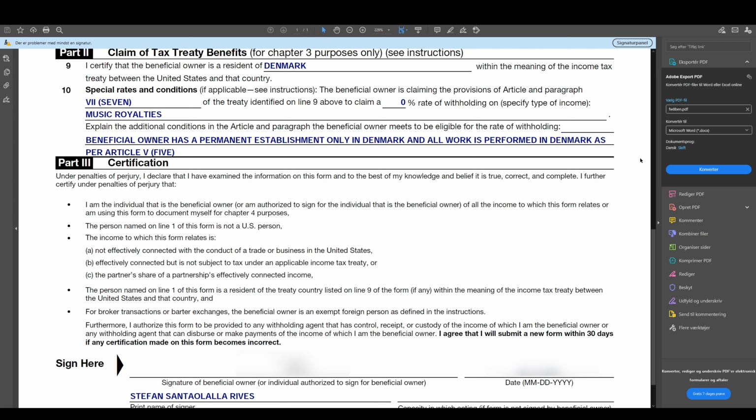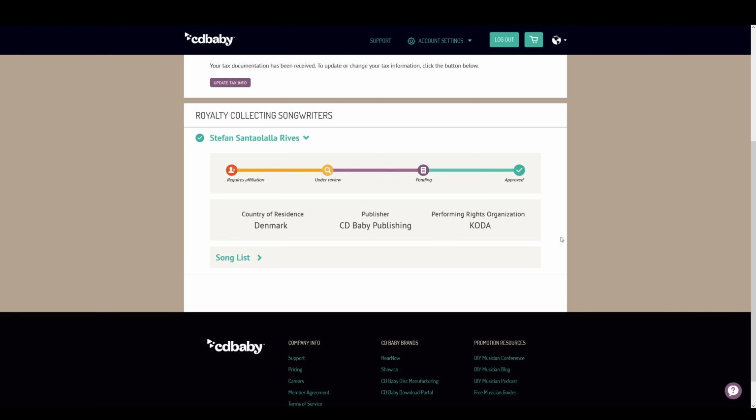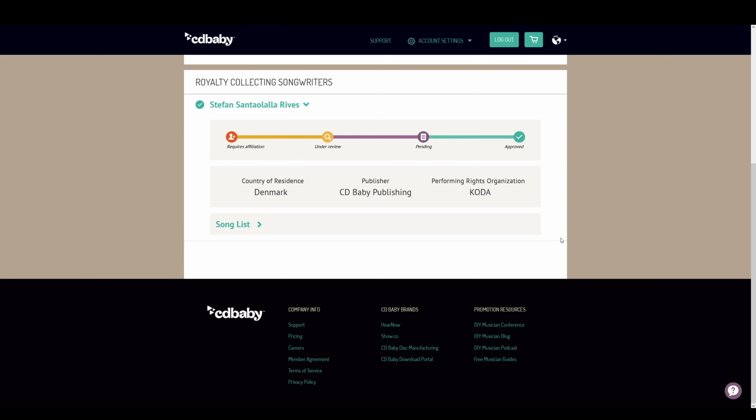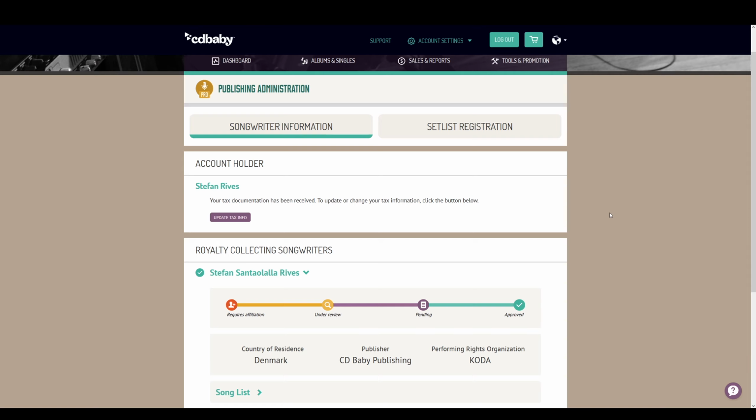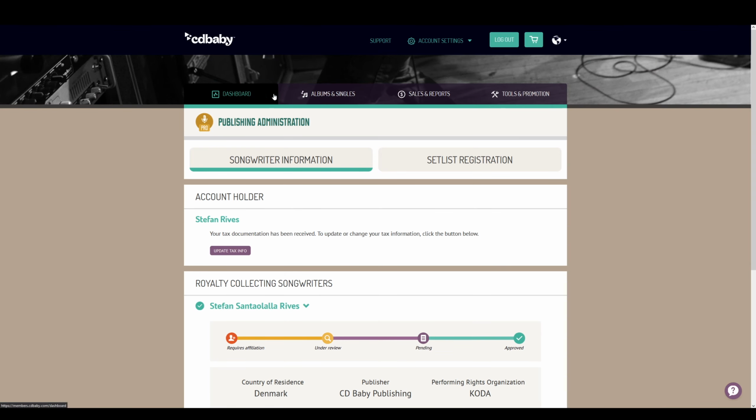And that's it. As I mentioned before, you can get much more information on the IRS, and you don't have to send this form to the IRS. Simply just upload it here on CD Baby, and that's it. And CD Baby Pro requires that you are in a performing rights organization in your country. And here in Denmark, it's called KODA, and I paid around $100 for 70 years of membership. So I might not renew that membership anyway.